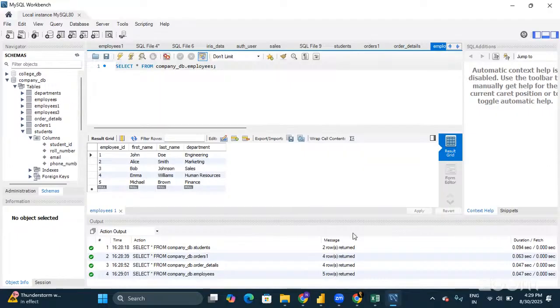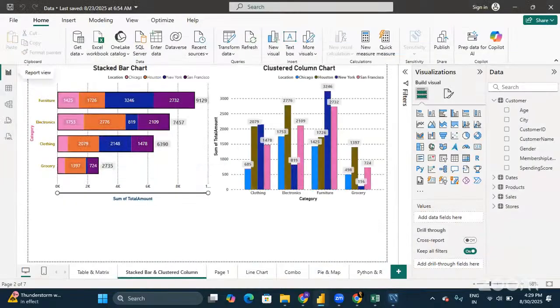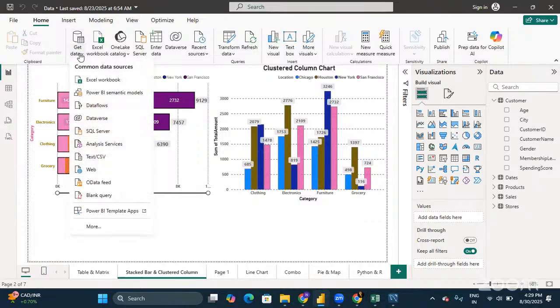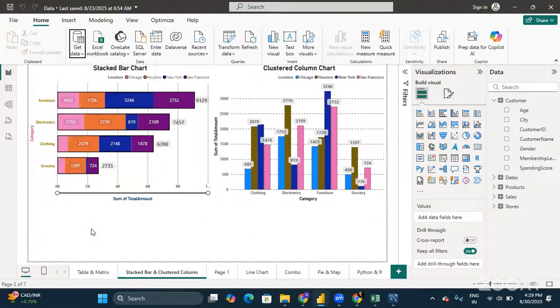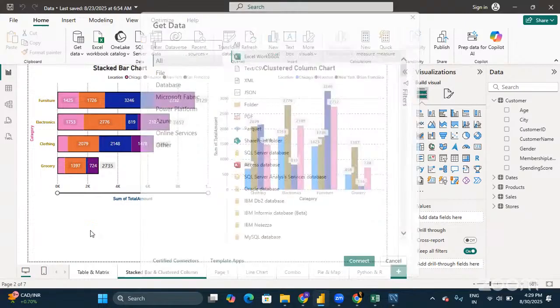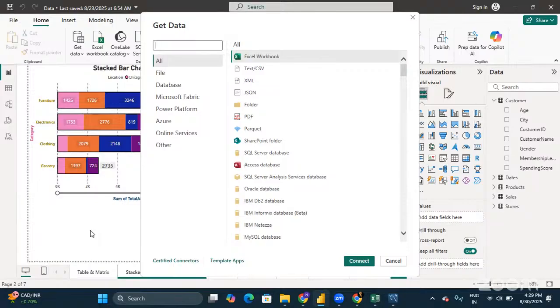I'll go back to Power BI. Then, how can I get the data from any source? Under the home ribbon, you'll see the get data option. When you click on this get data option, you'll find multiple data sources. Click on more. When you click on more, the get data window opens.